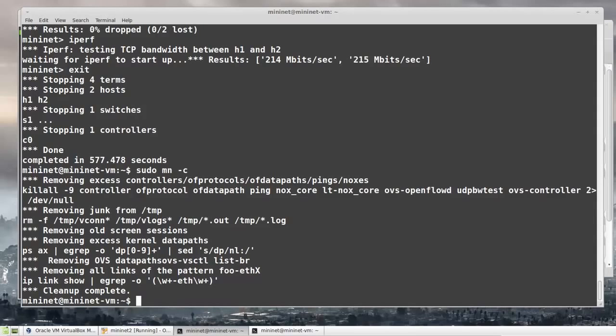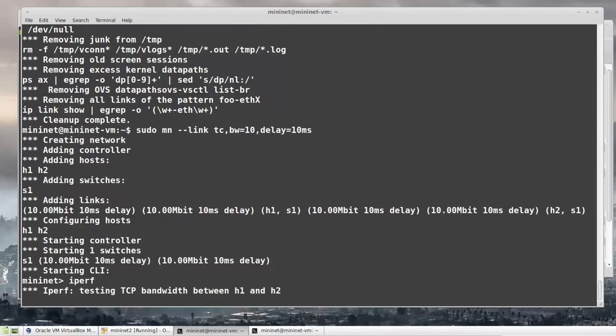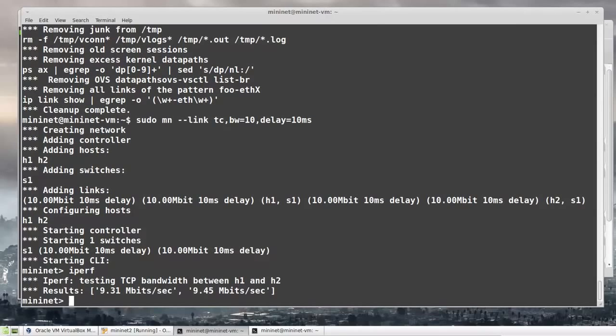So here's an example of introducing latency in all your links. I'll run sudo mn --link tc, bw equals 10, so I want my links to have a bandwidth of 10 megabits per second and delay of 10 milliseconds. So we see it start here, and as expected we see our links are 10 megabits per second, and we've introduced an artificial delay of 10 milliseconds each way. If I run iPerf again, versus last time we should get a much lower throughput for TCP here, and I only get around 9.5 megabits per second.